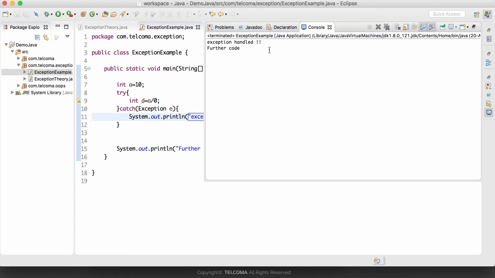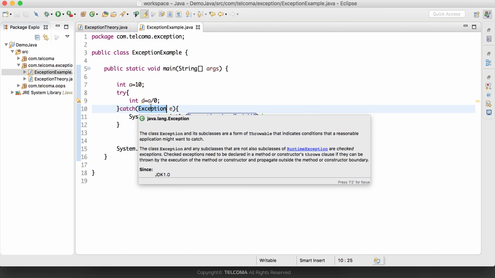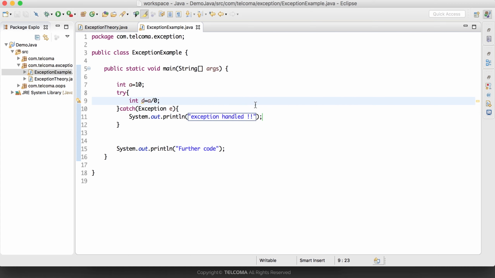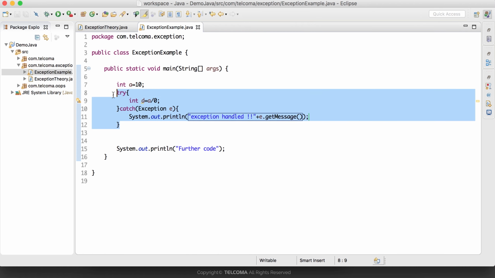So let's run this program and see the output. As you can see, exception handled is printed and the further code executes. The program does not terminate from here. It throws the exception and that exception is caught by this catch e. And we can even display the message if we want, e.getMessage. As you can see, divide by 0. We have handled this exception, divide by 0. So with the help of this try catch, we can handle exceptions.